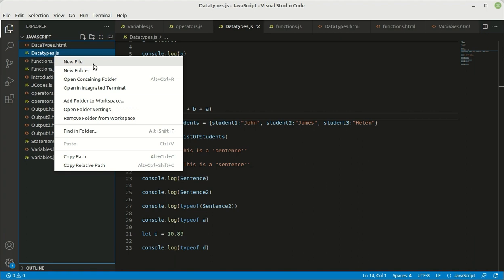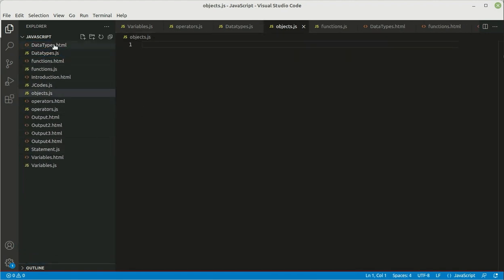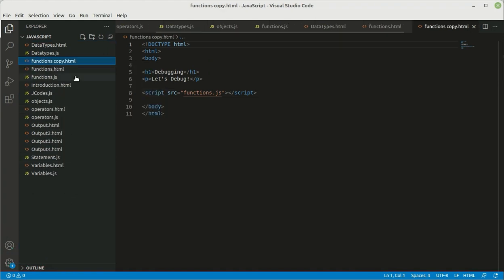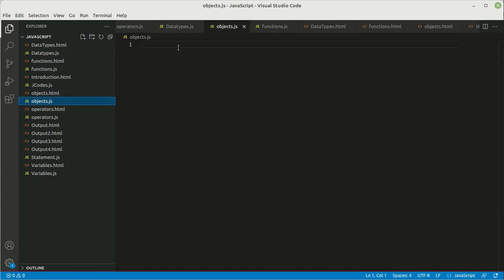So let me create a new file and call it objects.js. Also, let me copy this. What is the last one? Okay, it was functions. So copy and paste functions, rename it, and call it objects.html, and change functions.js to objects.js. So that's it, and let me get into the objects.